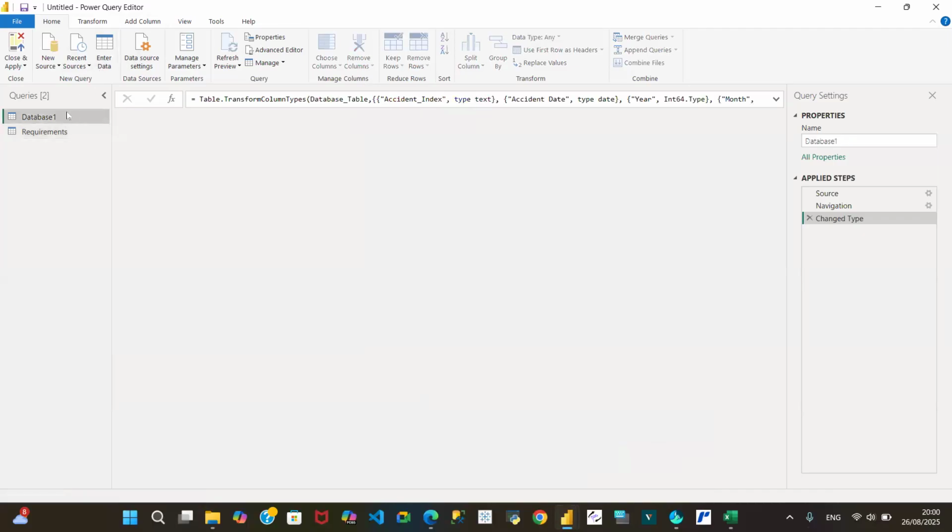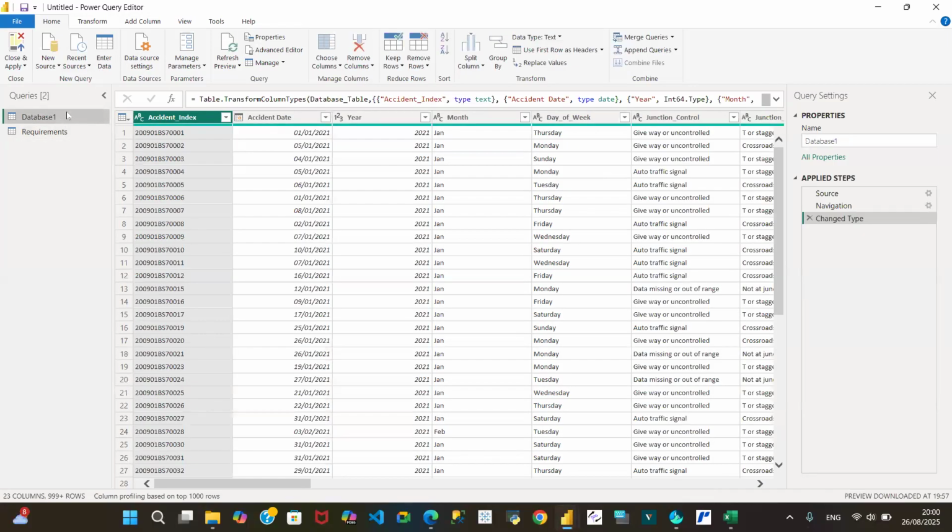Now, the Power Query editor is a very powerful tool for loading, bringing in your data, transforming it, that is making sure the data quality is good, and also to load it. So it's an ETL, extract, transform, and load tool that you can use to ensure you conform your data to what it needs to be before you can do your report.